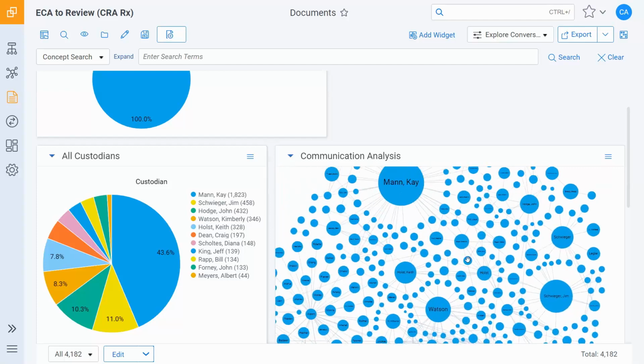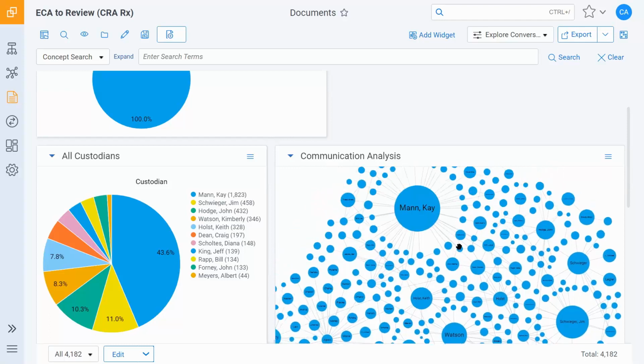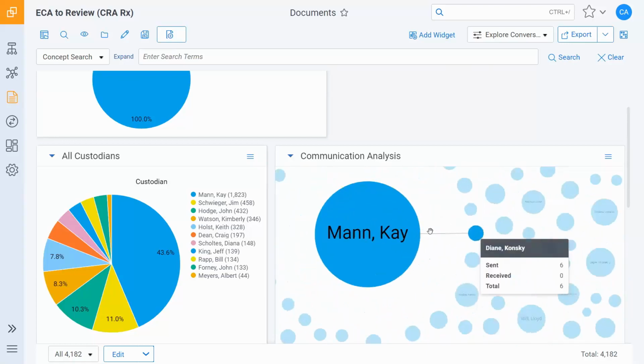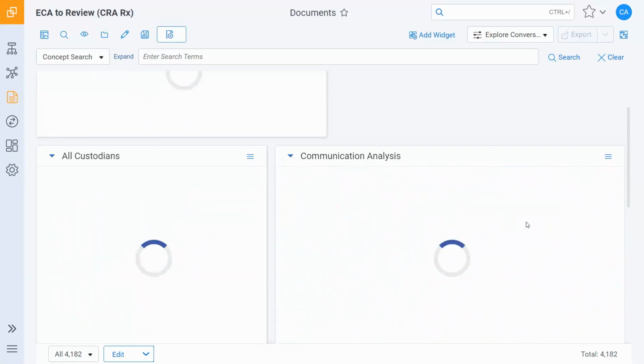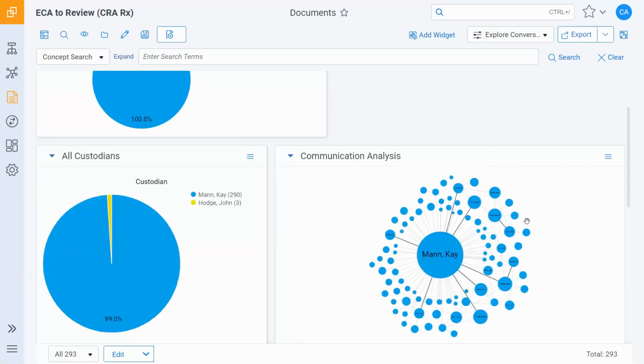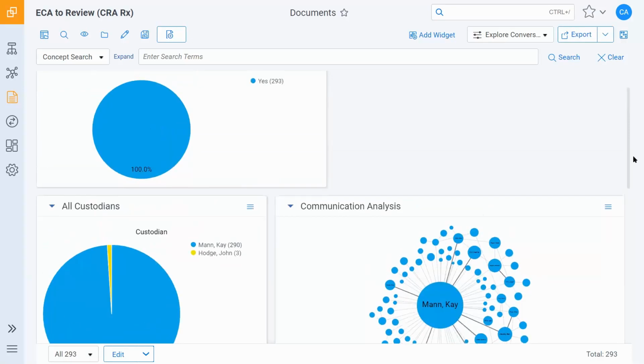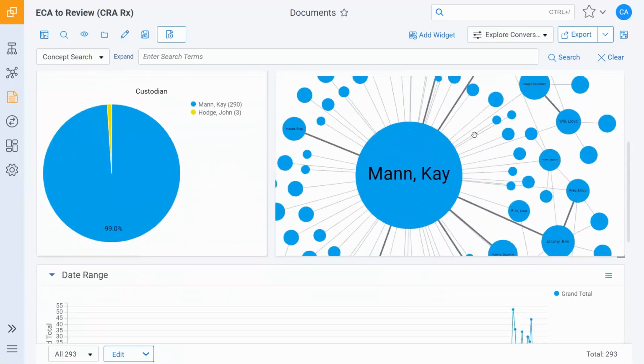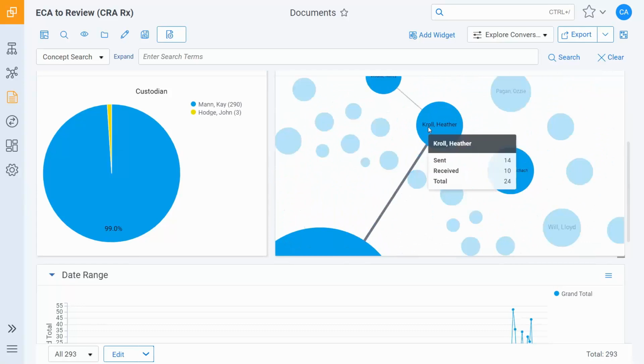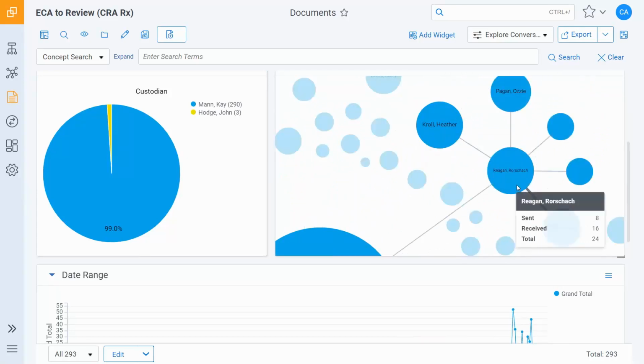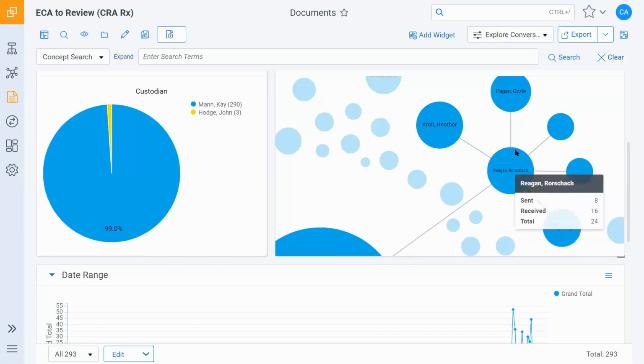And so we know just by this pie chart that K-Man has 1,823 of the 4,182 documents that are going to be promoted. So maybe we take a closer look at who K-Man is talking with, right? If I zoom in a little bit, I can click on K-Man, and it's going to narrow me down to just those documents that K-Man is tagged in or is associated with. It's also looking at how many of these documents are within this particular conversation. And so if I look at K-Man, I can see who they were talking with. So Heather Kroll was in here. Rorschach Reagan is in here, and so on.